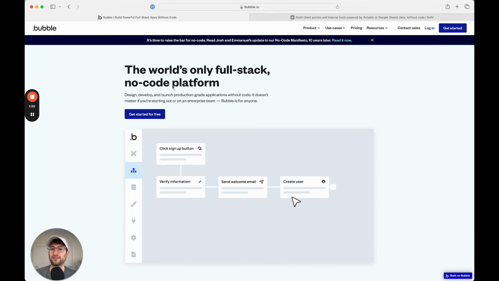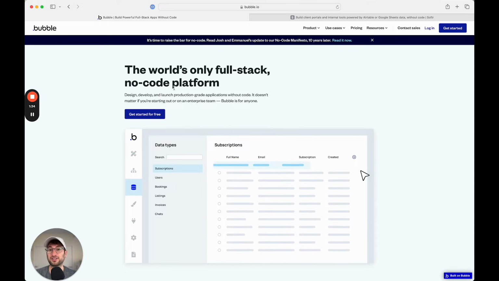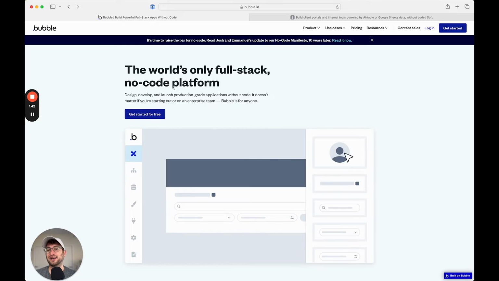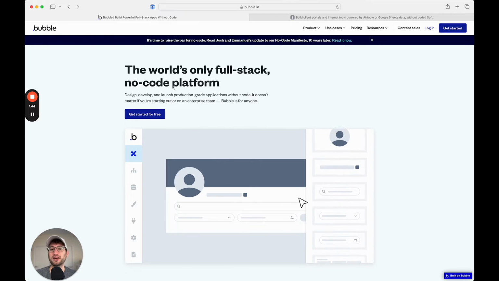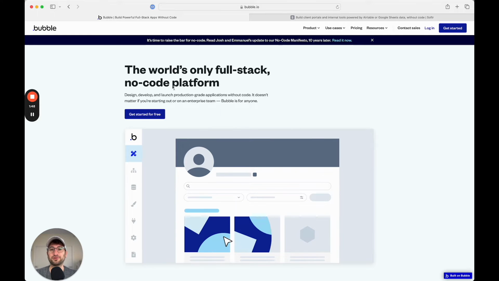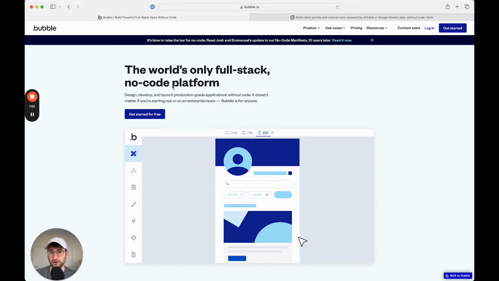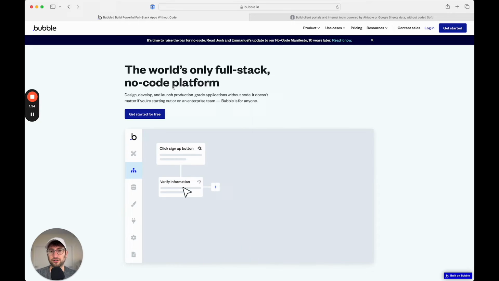So Bubble, on the other hand, is really powerful. You can build just about any type of web app using Bubble. You're going to have a full backend and logic. You can connect to different APIs. You can really build just about any type of web app that you want with Bubble. But as a result, it's going to be a little bit more difficult to actually build in Bubble. There's a bigger learning curve.